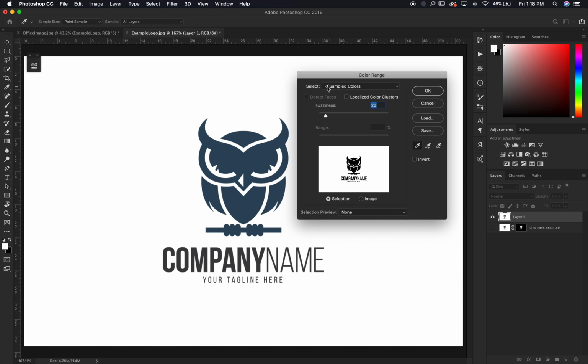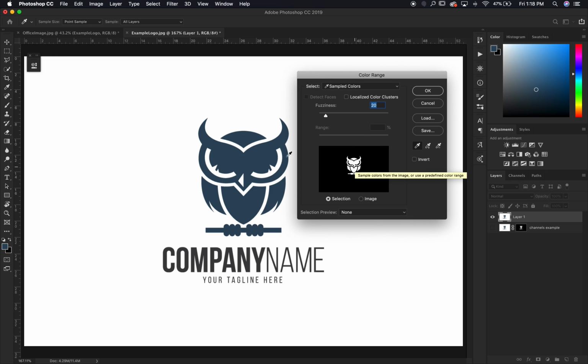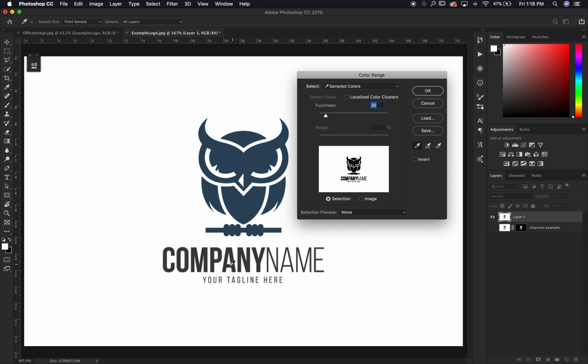Now you'll notice that we have this box that comes up and we have this little eyedropper tool. If I click on the blue of my owl here, you'll notice that everything goes black except for my owl. The reason being is that whatever color you sample, that's the color it's going to be selecting. So say I only want to select the blue. By clicking on that blue area, it makes everything transparent, represented by the black. Only the blue area is visible, represented by the white. Since I want to cut out my whole logo, we'll obviously click on the background of our image.